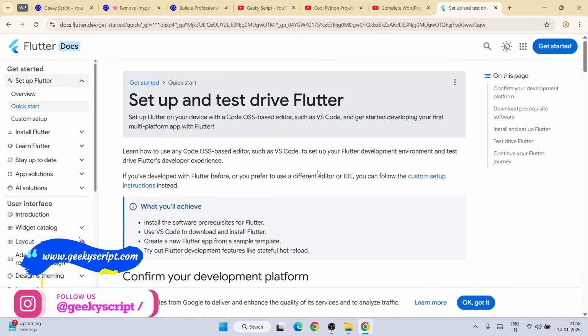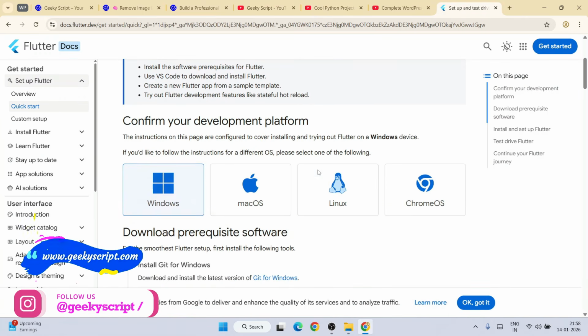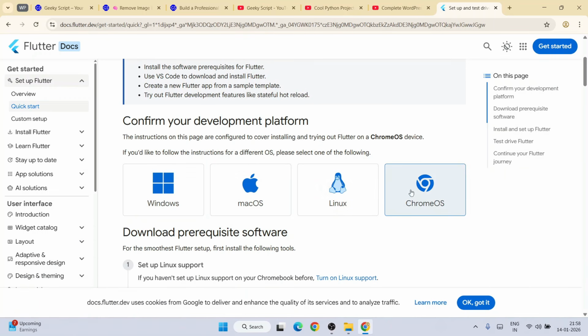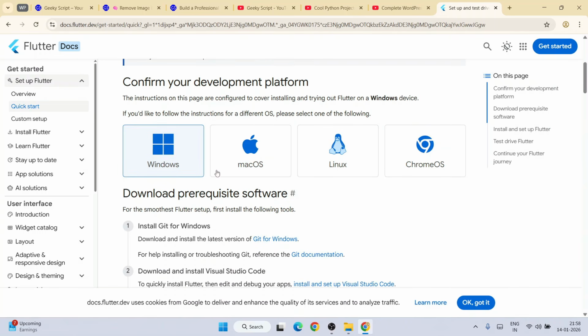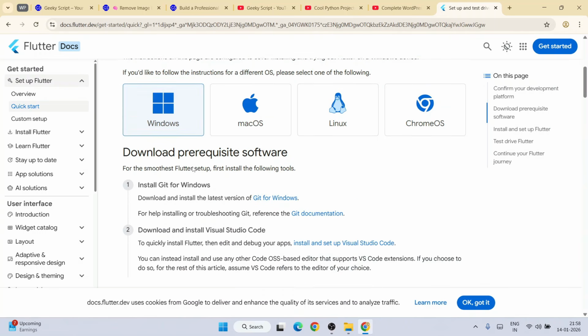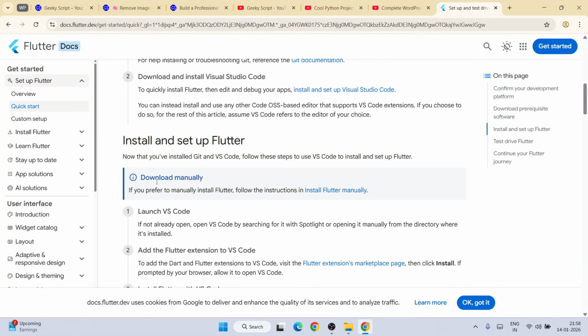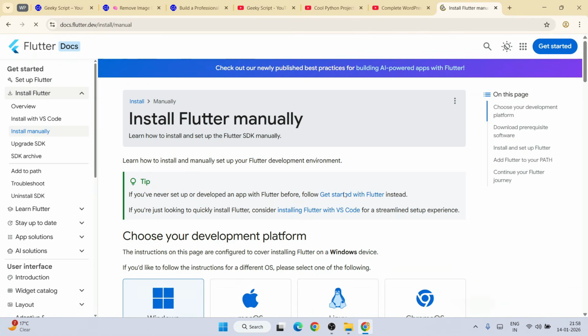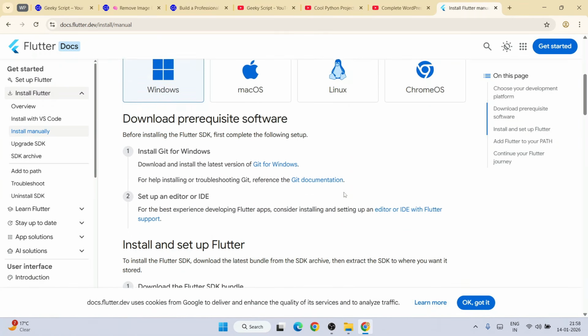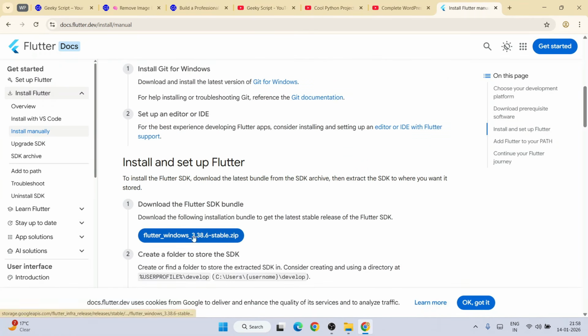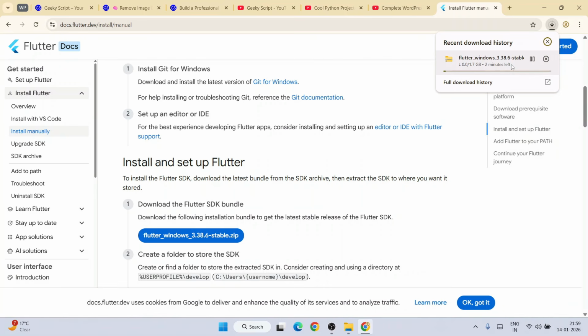That's going to redirect to this page. Here I need to scroll down and you will see that Flutter is available for Windows, Mac OS, Linux and even Chrome OS. So we are going to download it for Windows. I'm going to switch to the Windows tab and you need to scroll down and you will get this manual download section. Here you need to click on Install Flutter manually, and as you scroll down you will get this zip file link.